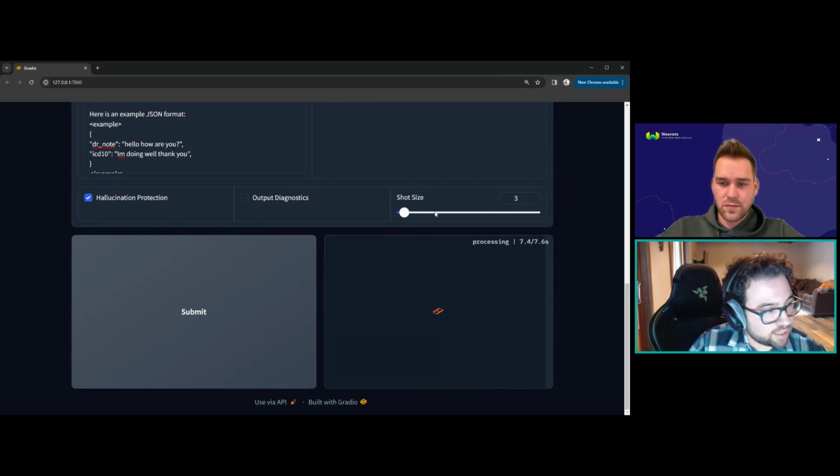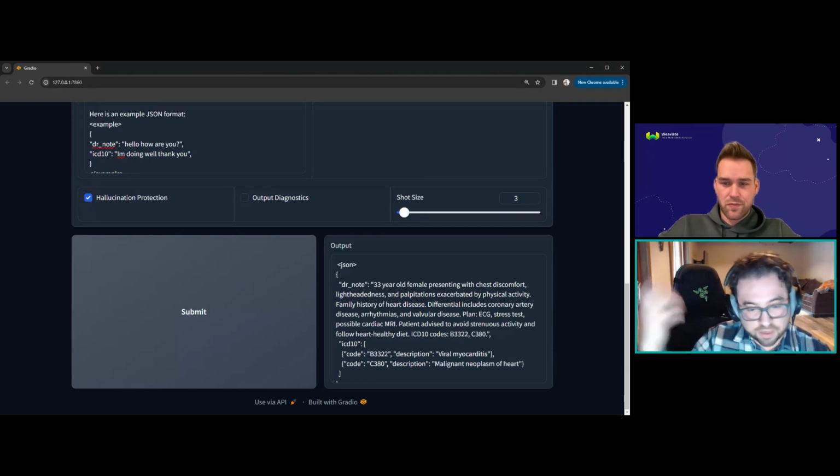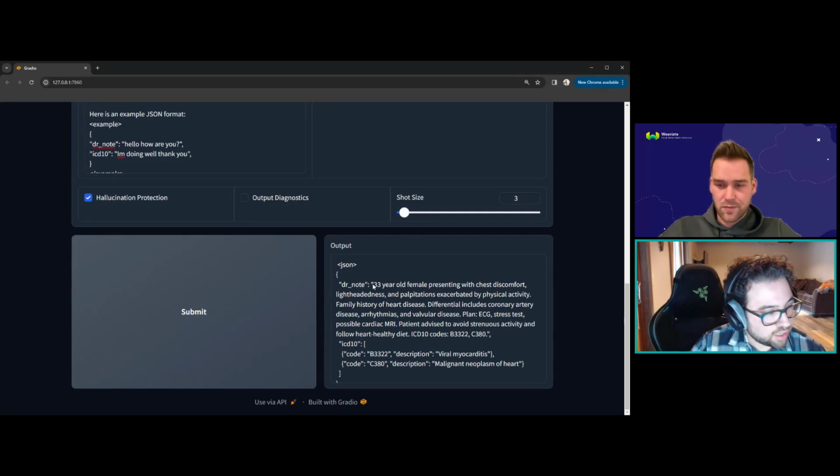You'll see this shot size on the right-hand side. That's the total number of responses Weaviate's allowed to provide back to the solution. You can ramp that up if you want more, and it coincides with the amount of accuracy that comes of it. And you'll find here is the doctor's note. So as a female patient, chest discomfort, blah, blah, blah. It found the ICD-10 codes associated to it, and then it has a list of the ICD-10 codes that will then get inserted into the EMR record system.